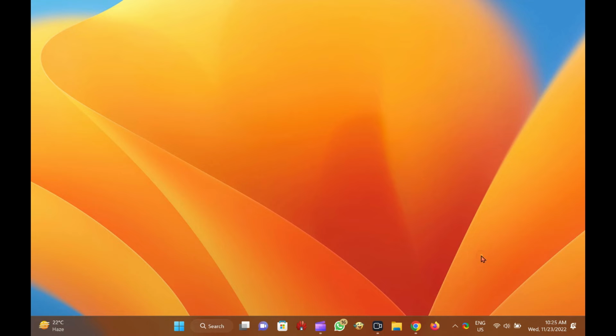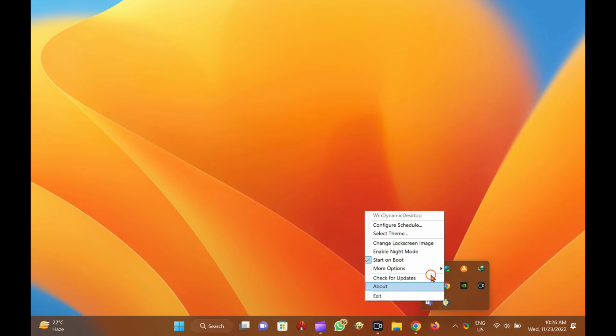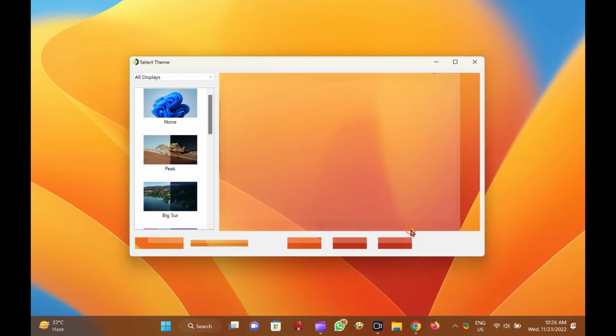Suppose you want to go back to the default Windows theme for some reason, there is no need to delete the application. Right-click on the WinDynamic Desktop icon in the taskbar, click Select Theme, select None, and then click Apply.